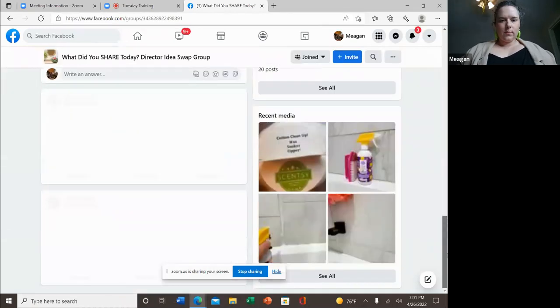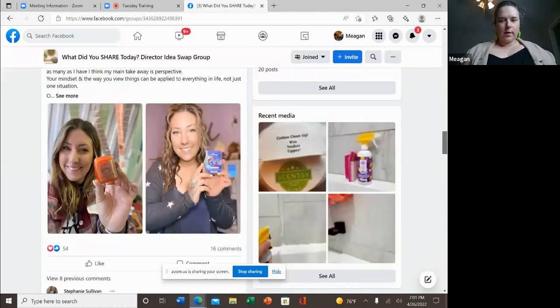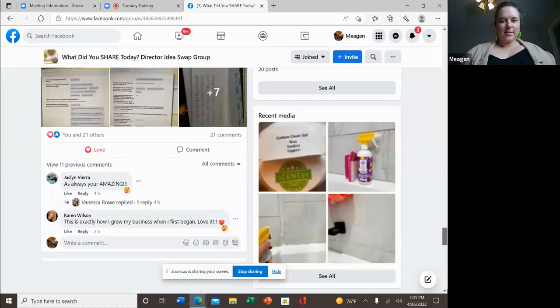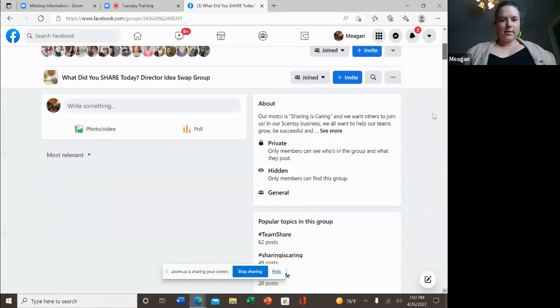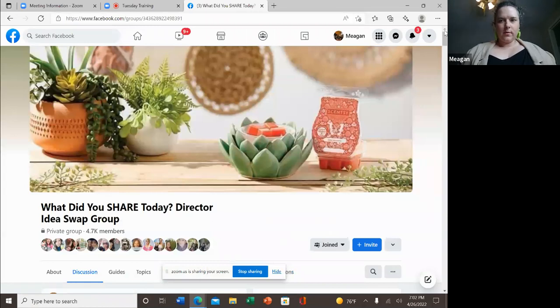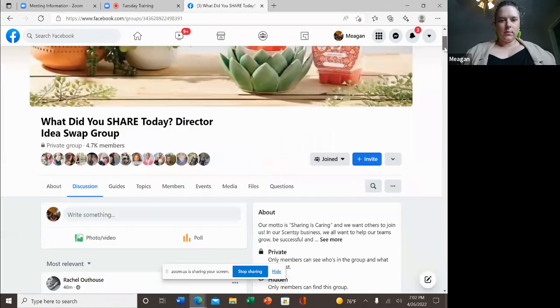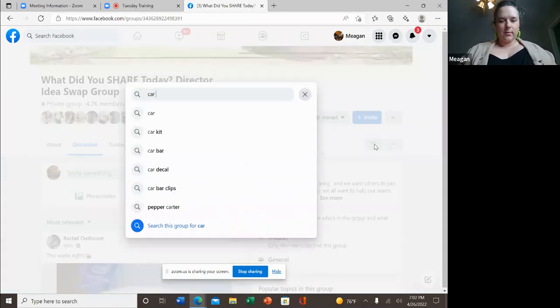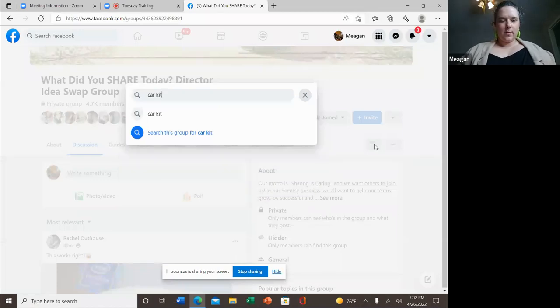Because I do post like on the hour in here, I'm like, maybe I can find it easily, maybe not. Let's see, I'm going to try to type in, I think she called it a car kit, but there was a really cute idea that was posted today that I know I saved. Let's see if I can find it that way.